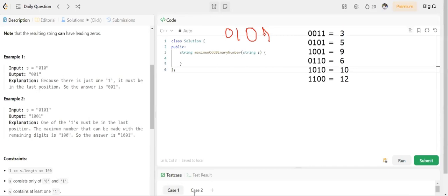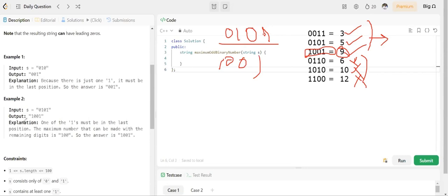So we can see out of this, 3 is odd, 5 is odd, 9 is odd, 6 is even, 10 is even, 12 is even. So we will not consider these numbers. And out of all this, the maximum is this 9. So we have to return this combination. So the answer of this will be 1001. So that's what the answer is. How can we approach this solution?